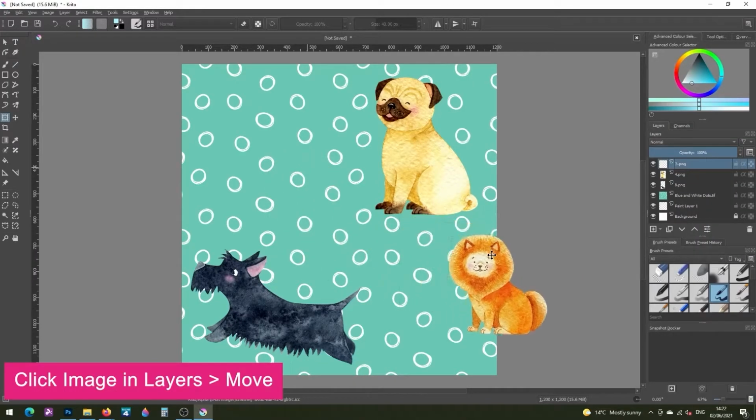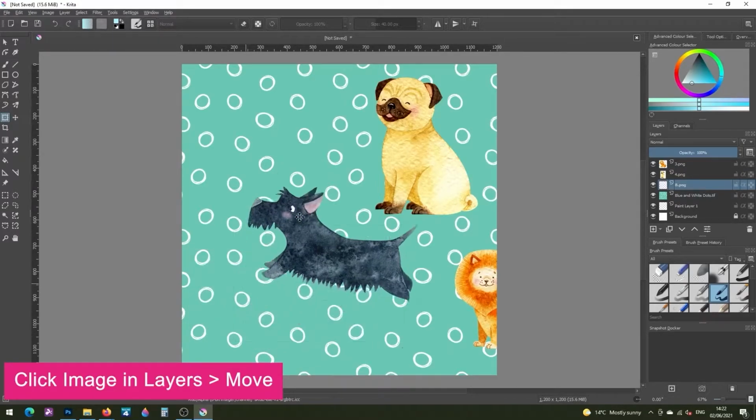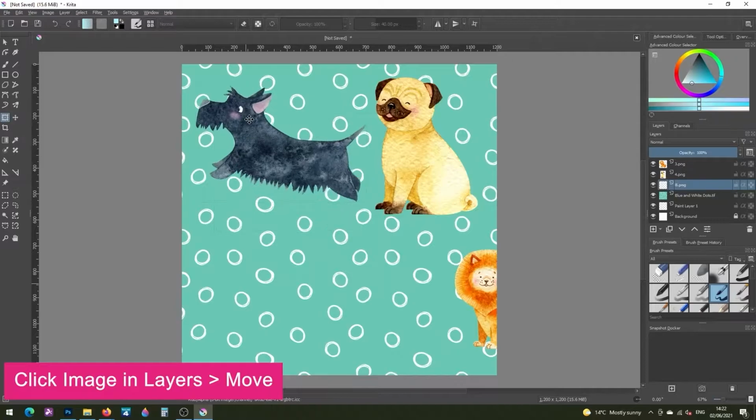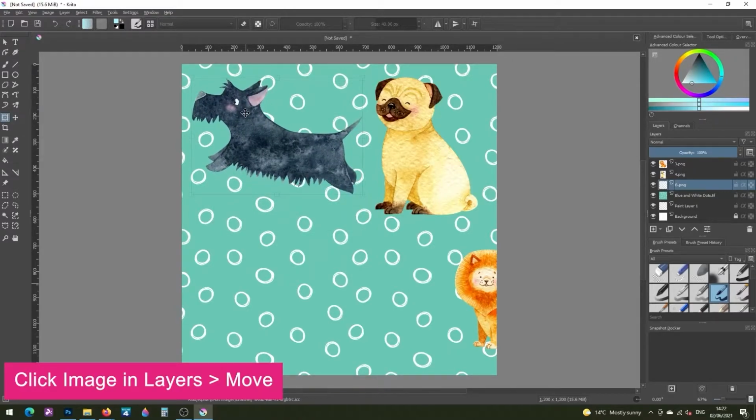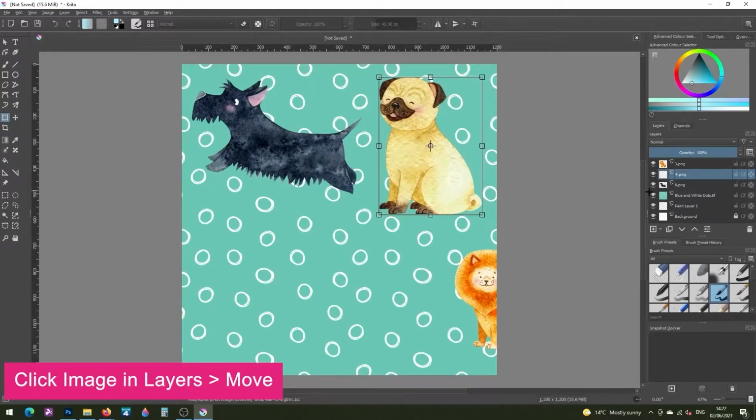When you are working on Krita and you decide once you have already placed an element that you want to go back and move it, you have to actually go back into the layers panel and select the layer you are wanting to move. So for example, say it's one of the dogs. You want to move the dog again, so you're going to go back, click on the dog in the layers panel, then go to the Move tool on the far left, and from there you can move your elements.